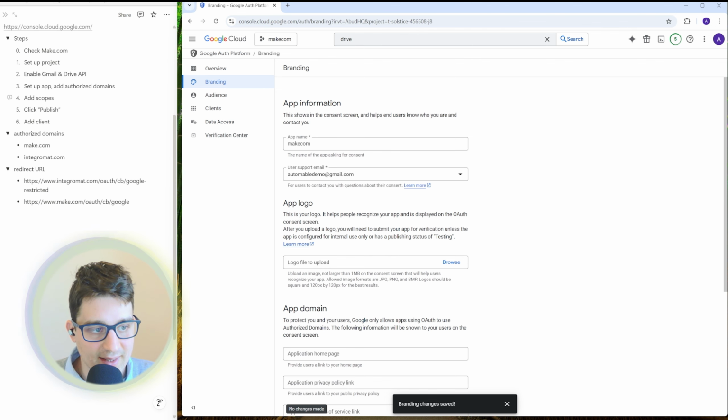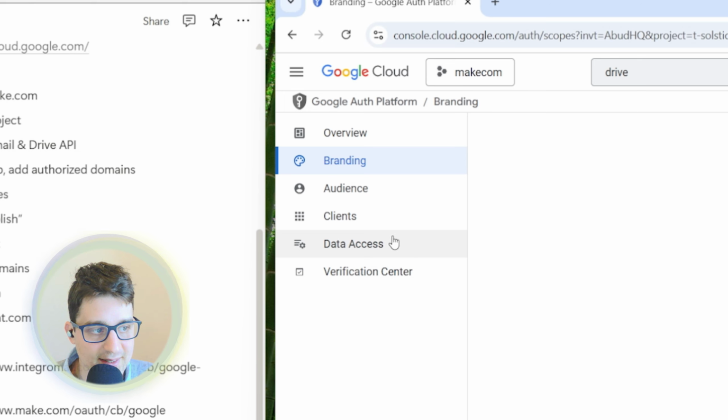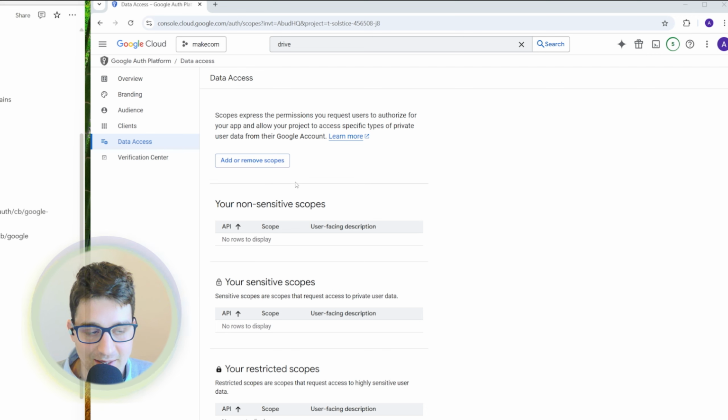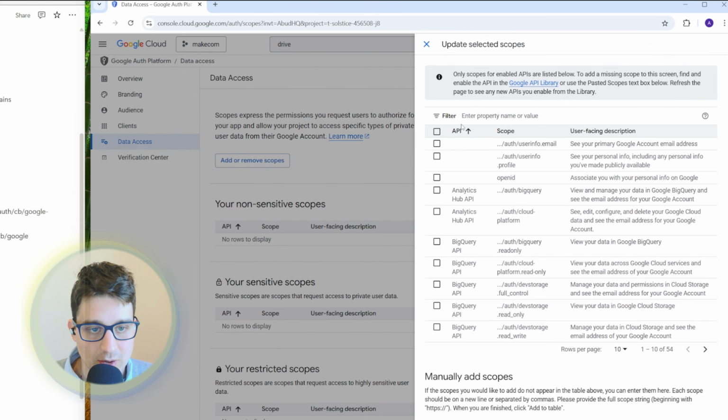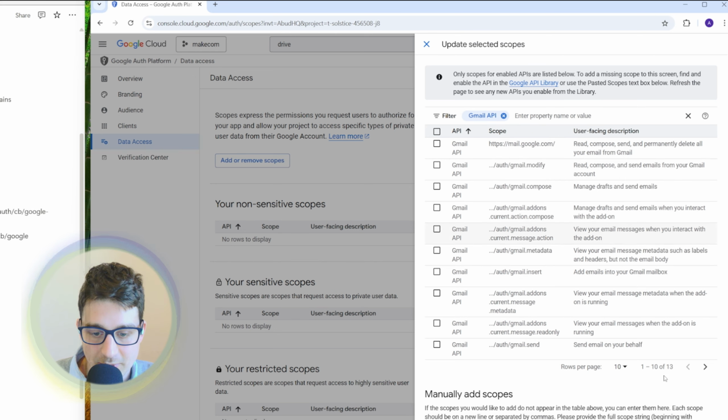And once that's done, the next step is to go to the data access menu and add our scopes, our permissions for using different data and different functionality from our users who have given us the consent to use that specific functionality in their Google account. So we have to click on add or remove scopes, and first we can add the Gmail API related permissions.